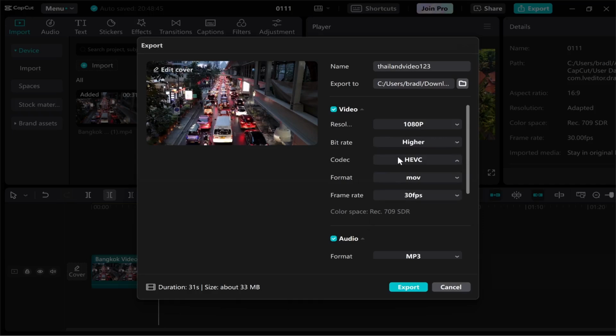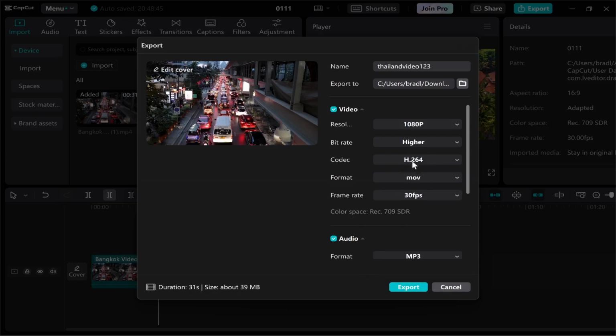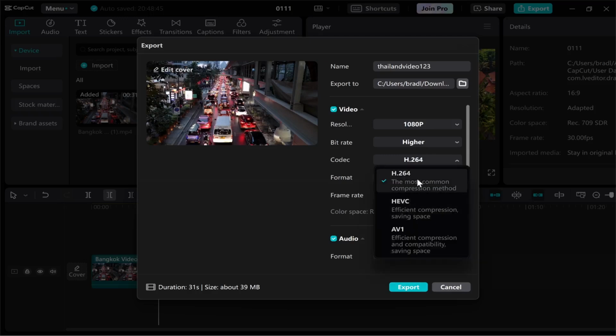And for codec, you can either render in HEVC or H.264. This is what I render in for YouTube using Premiere. So I'm going to choose this one, although these two codecs are pretty similar. H.264 is the most common compression method, and this one saves space.